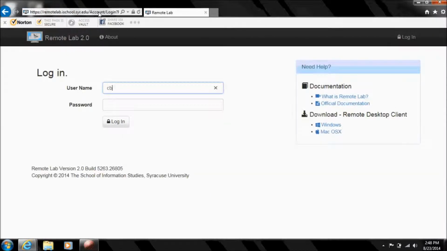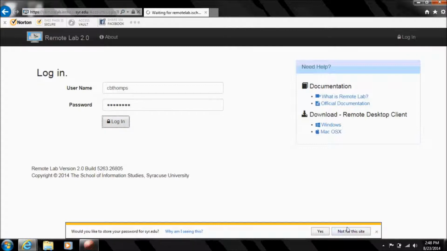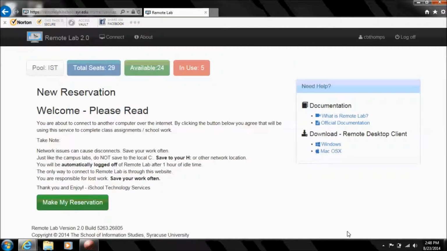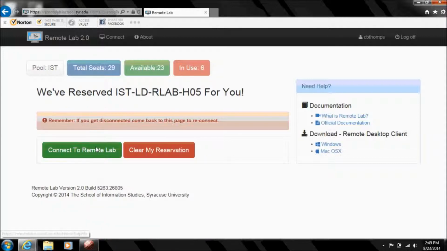Now it wants me to log in. So again, use your NetID and password, the same one you use for email and Blackboard and so on. Sometimes it takes a few seconds. So now it's telling you that the remote lab has 24 seats available. If this number of seats available is 0, then you're kind of out of luck until somebody stops using one. But fortunately, there's usually enough seats. So click Make My Reservation and then connect to Remote Lab.